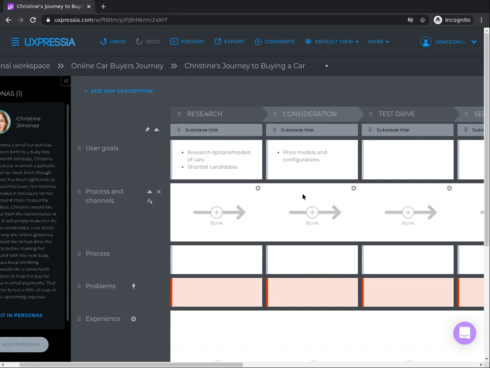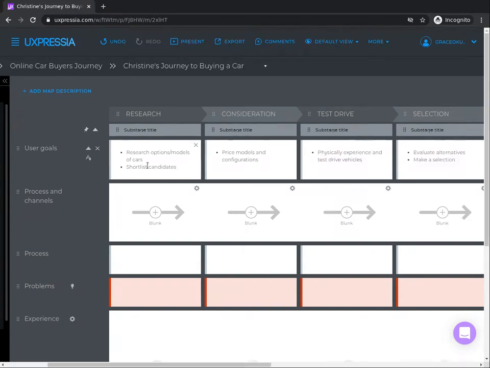So I'm going to fill in my user's goals for each stage of the journey, and I'll allow you to pause this video and fill in what you know are your user's goals for each stage. So I've gone ahead and filled in my user's goals for each step of the user journey. I'll explain what I've done.